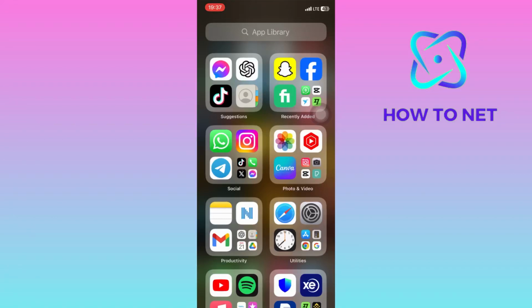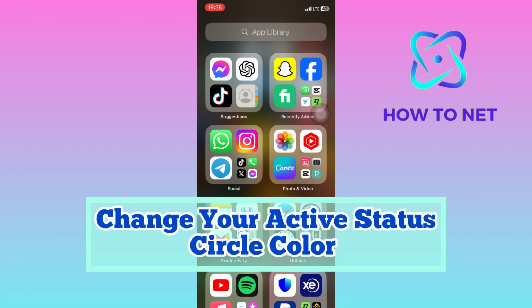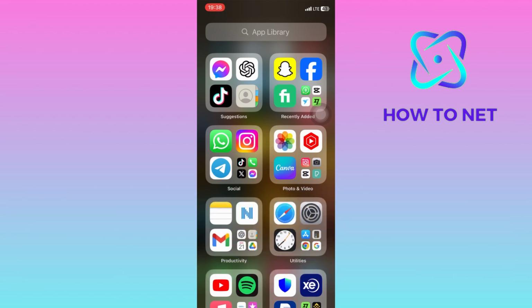In this simple video tutorial, I'm going to share with you how you can change your active status circle color on Messenger. For easy appearance and getting recognized by your friends on Messenger, it's always crucial to change to a different circle color for your active status.